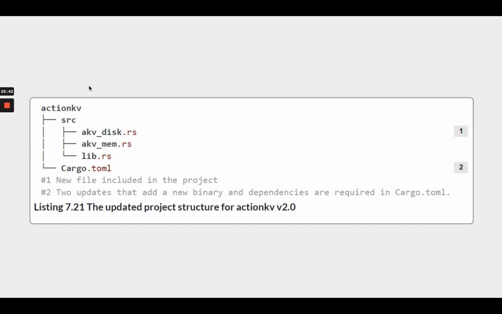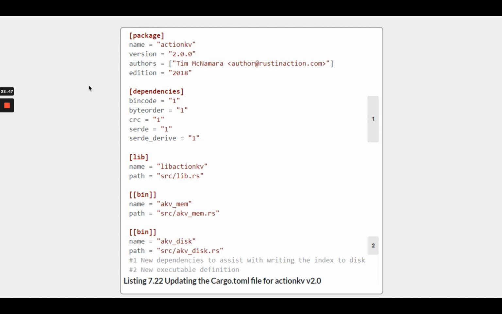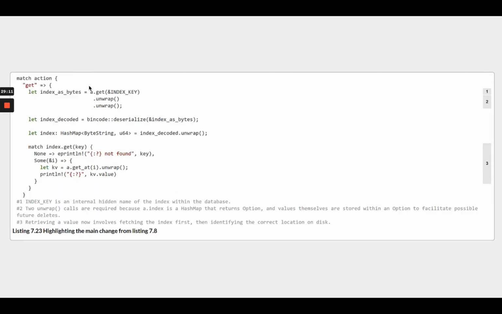The project folder now has a new structure with an extra file, shown in the following listing. The project's Cargo.toml file adds some new dependencies along with a second [[bin]] entry, as the last three lines of the following listing show. The source for this listing is in ch7/ch7-actionkv2/Cargo.toml.